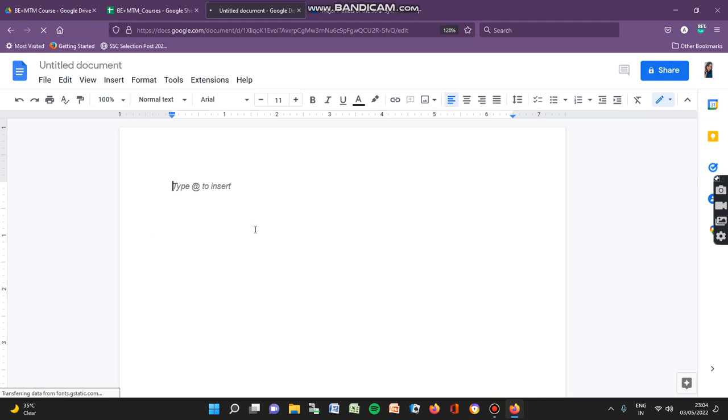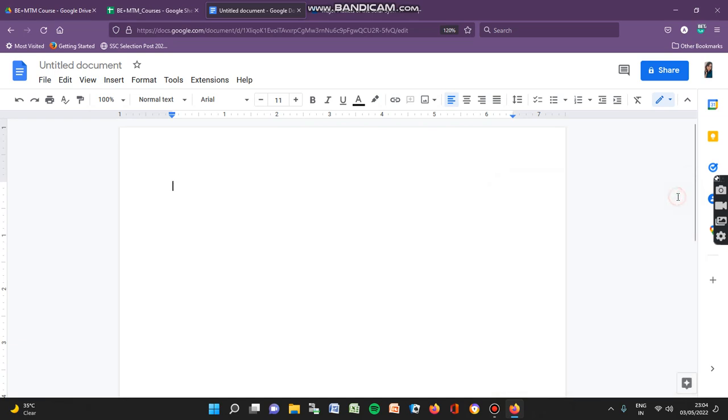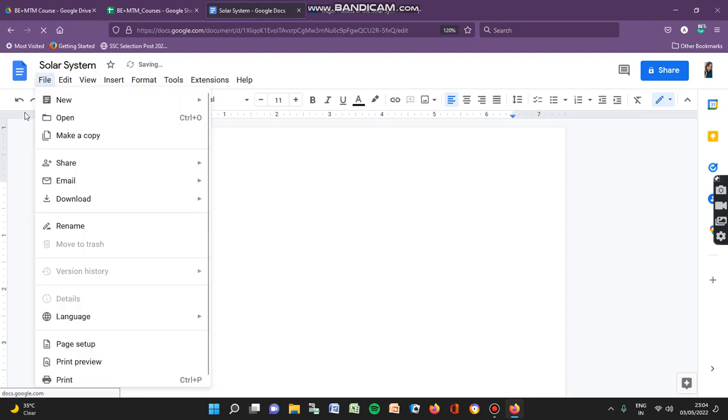First I'm going to create my doc. Here you can rename your document. Let's assume we are creating our project on the solar system. So rename this with solar system. Now we are going to create the solar system. So go to this file menu, then from the bottom you can see the page setup option, right?